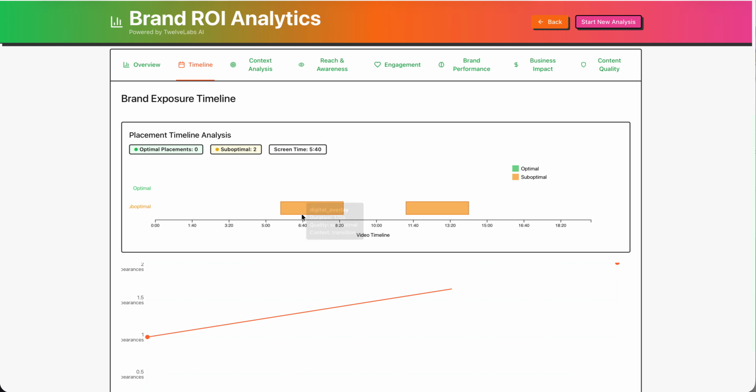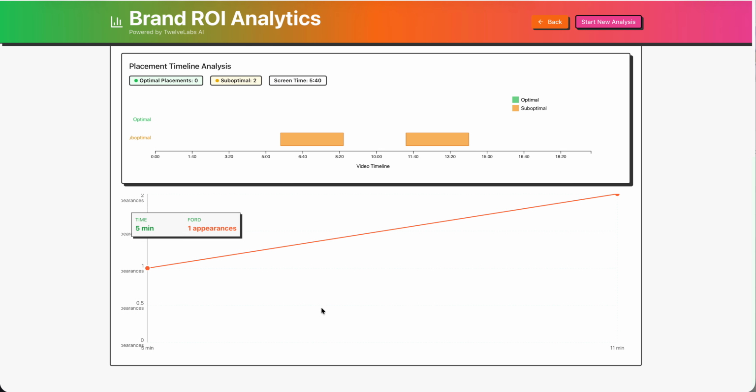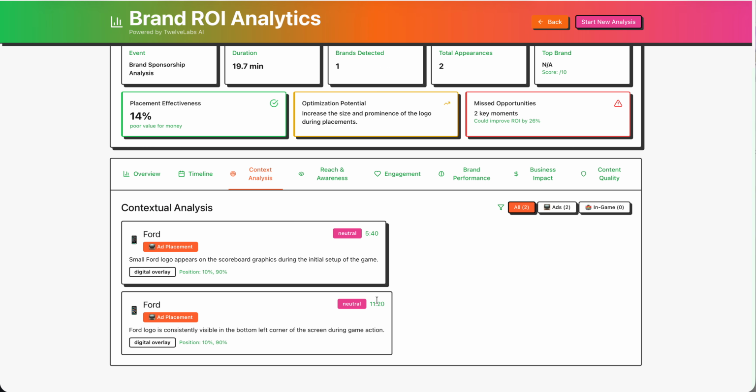We can go through the tabs. Timeline will show you where there's a digital overlay and where there's no digital overlay, and these are both suboptimal placements. Here, contextual analysis: it appears on the scoreboard graphic during initial setup of the game and is consistently visible in the bottom left corner of the screen during game action, but it's not actually built into the game, so players just see that in the foreground. They don't really look at it directly, which is why it got a poor rating.